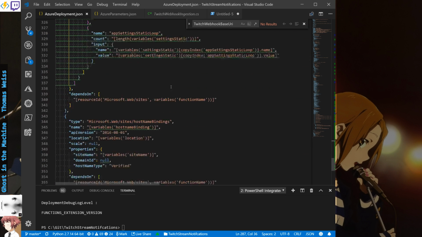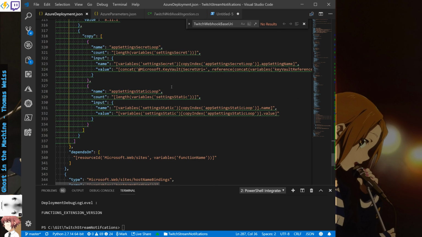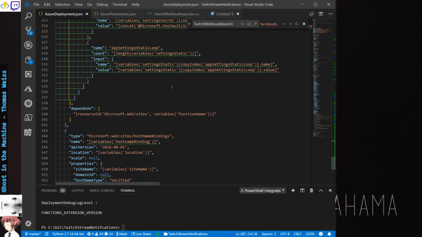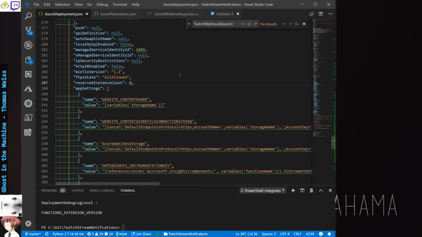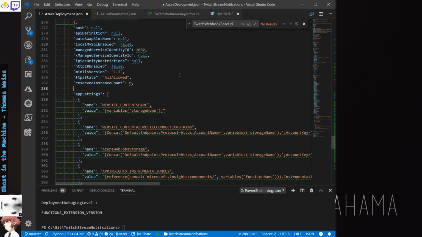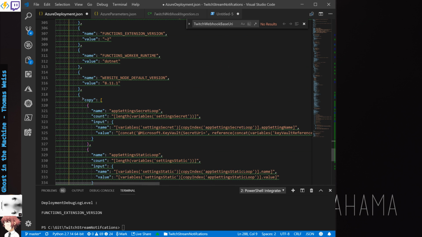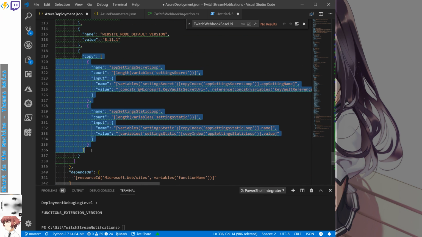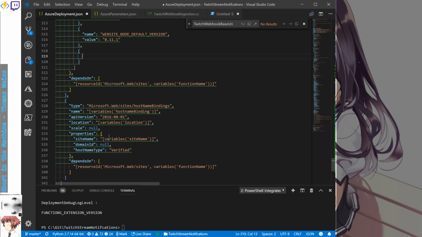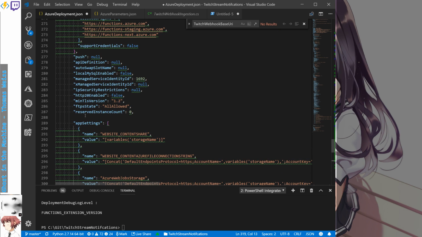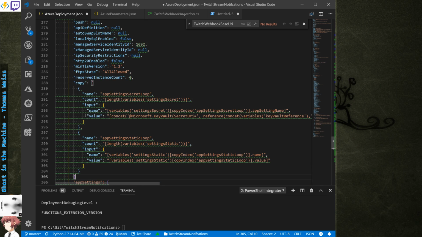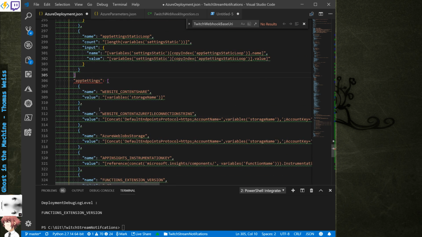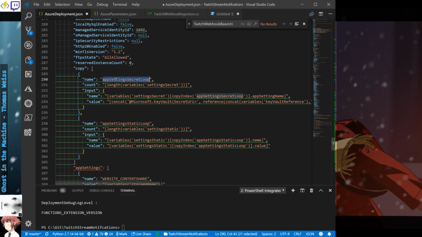Is app settings at the end? Yes, it is at the end, so I can deal with this here. We need to move copy up here. So I'm going to take this entire copy operation, move it up, hurrah, and the name needs to be app settings because it's going to override this right here.